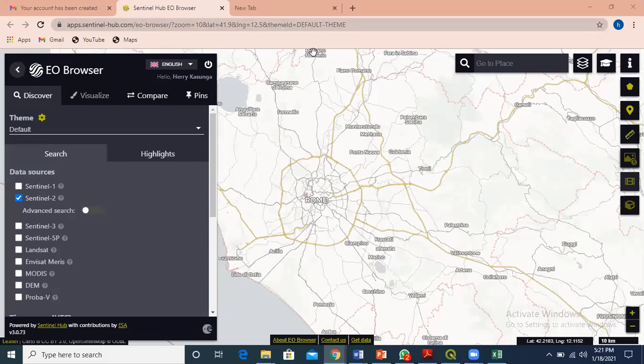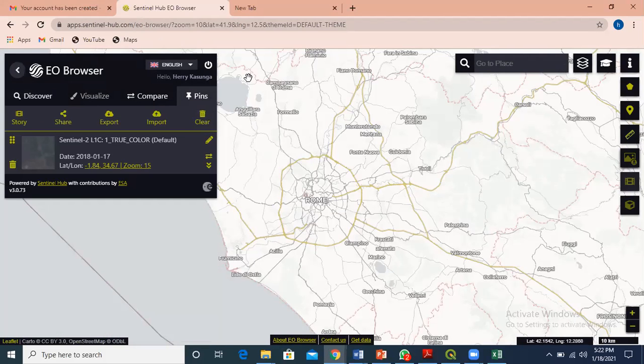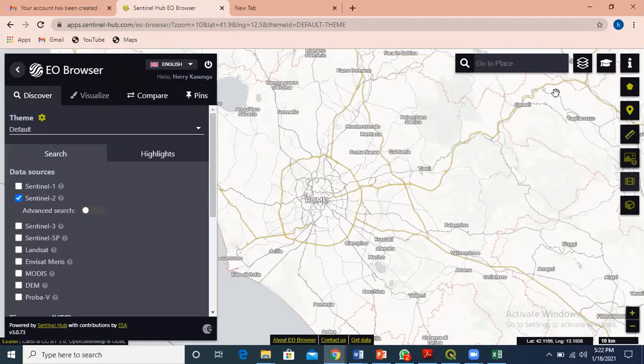So this is really the interface of EO Browser. Like you can see, there is a discover, there is a visualize, there is compare, there is a pin, and in this, sorry, let me go back again. And here on my right side, there is go to the place. You can search for the place that you really want to search for, where you want to perform some analysis, or download some information of the place.